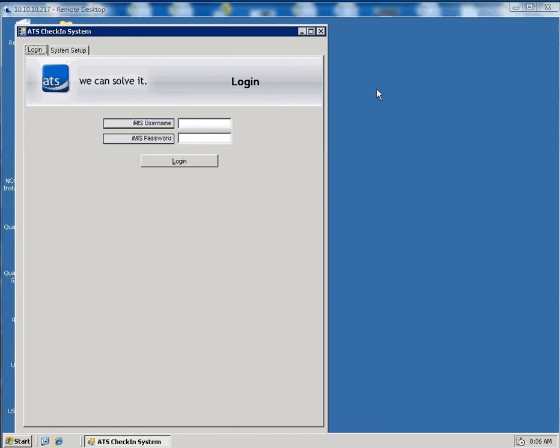Hello, today I'm going to talk about the ATS check-in system. The ATS check-in system will let you automatically record activity records in iMIS based on barcode scanning of attendees' badges, mail pieces, or anything else that you can put a barcode on. There's a simple installer to this system.